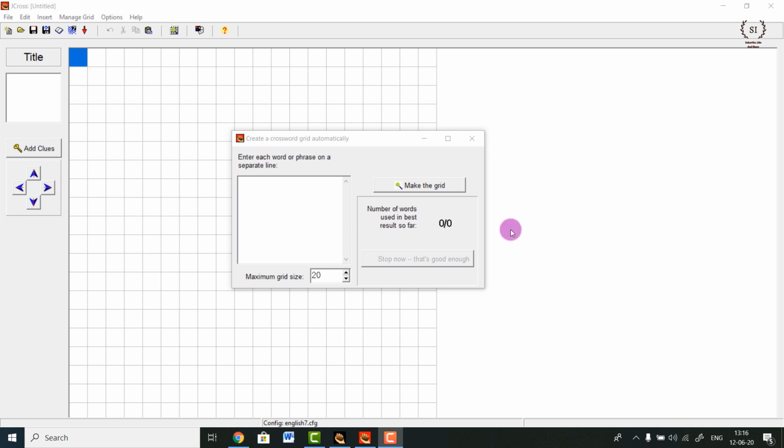So let me design this crossword, for example, on states and their capitals. The questions will be somewhat like this: the capital of this state is so and so. And similarly, the answer should correspond to that question. So we need to type in the answers in this section, one answer on each separate line, and then click the button Make the Grid.